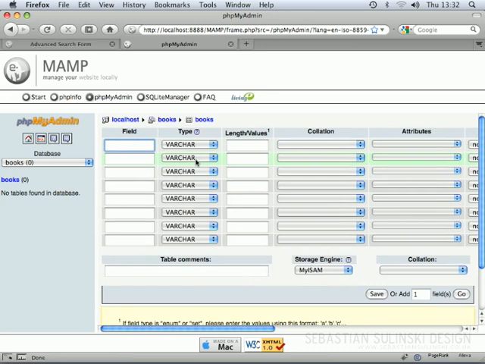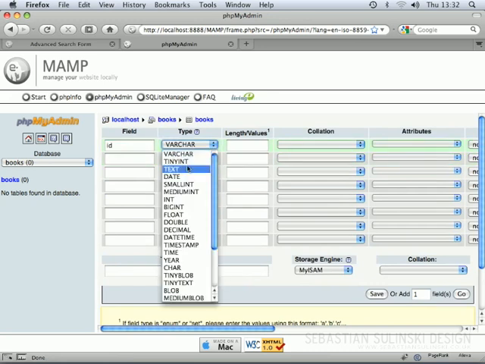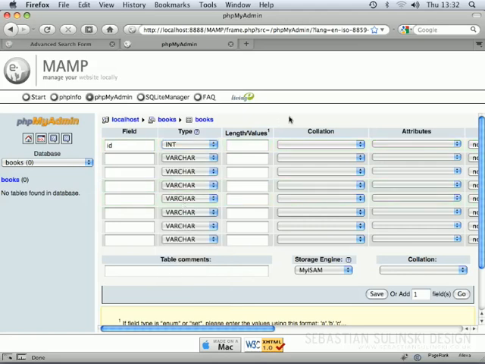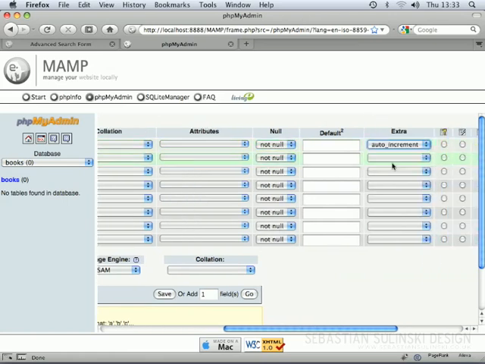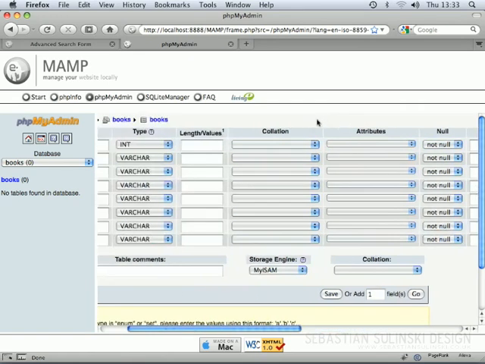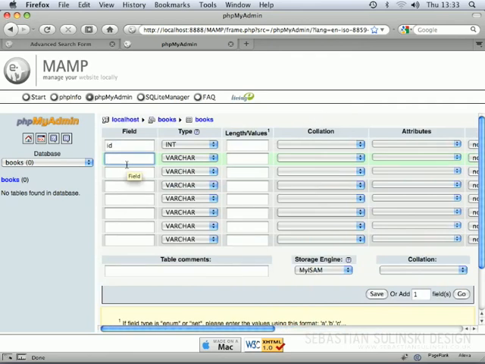Now the first field name will be ID, and it will be of integer data type. Then, as an extra, we want this field to be auto-incremented, and we want it to be a primary key. Next field will be ISBN of the field type varchar, and we are going to give it 50 characters length. Next one will be title, as well varchar, and this time let's give it 255, which is a maximum for the varchar.